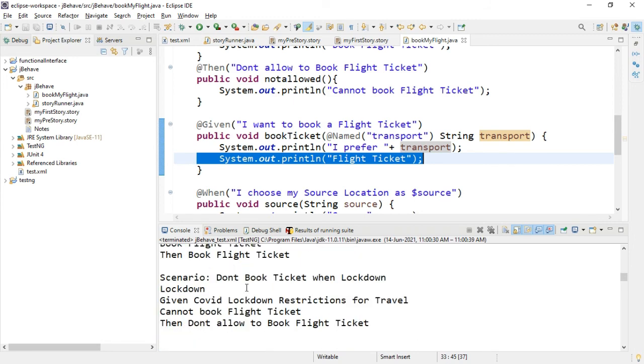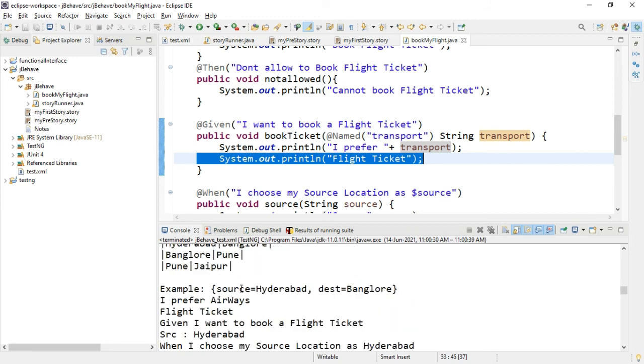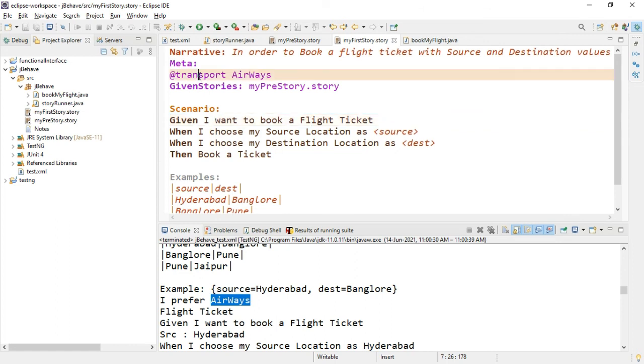So if I come to the original execution of the story, see, the first line is I prefer airways, then you are getting flight ticket. This airways, where you are getting, it is getting parameterized from the meta tag, that is the transport. So this is how meta parameterization works.